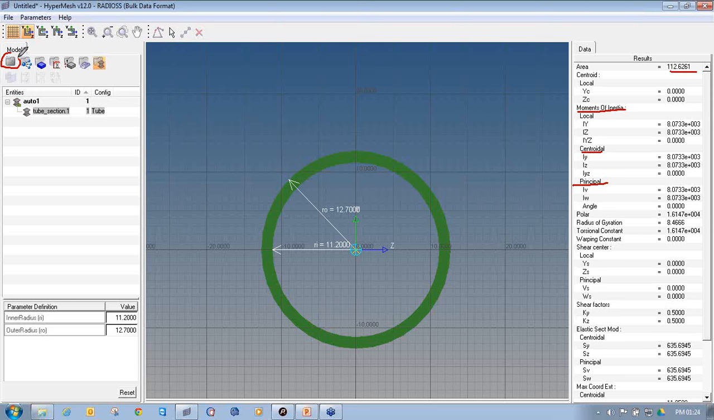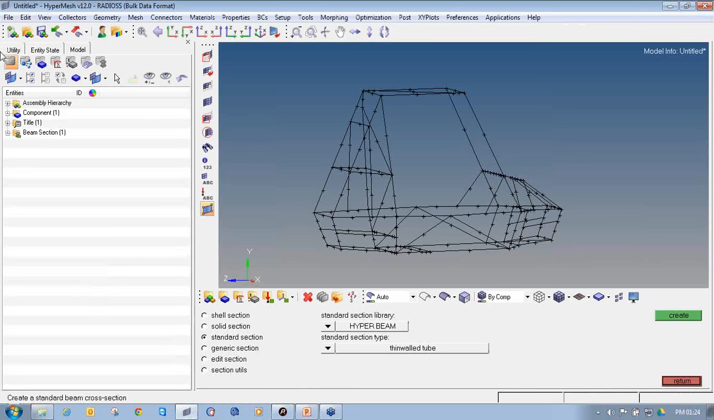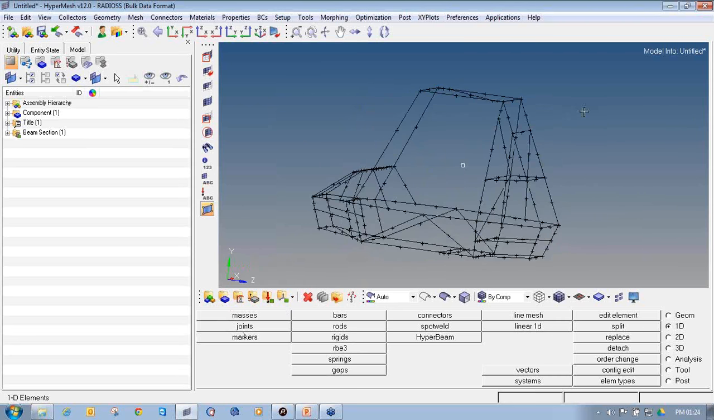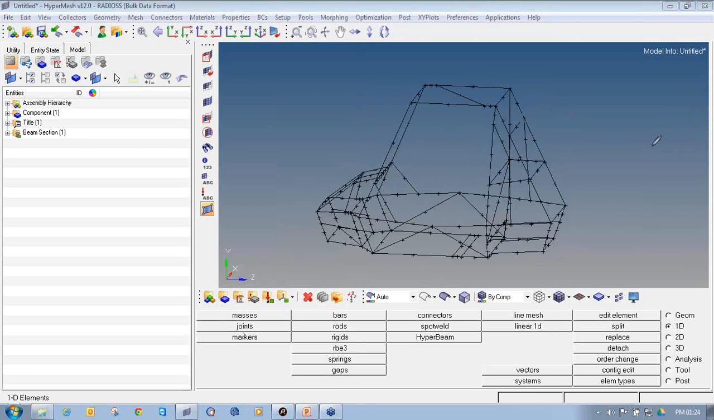Now I will assign this to create the 1D element. I'll go back to the HyperMesh GUI, assign it and create the 1D element using this cross section. So click on that icon to move to the HyperMesh GUI. Then click return to exit the HyperBeam panel. In the model browser you can find that the HyperBeam has been created. If you click plus, it has created a HyperBeam cross section.